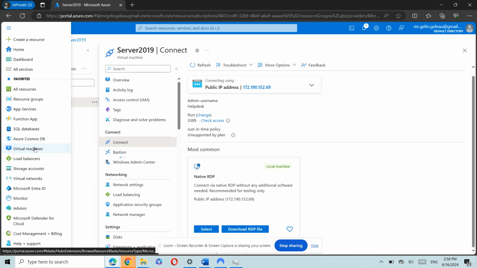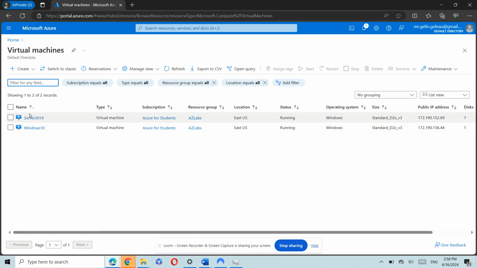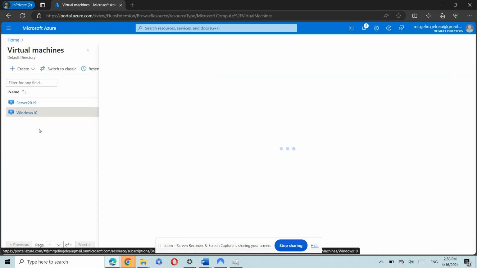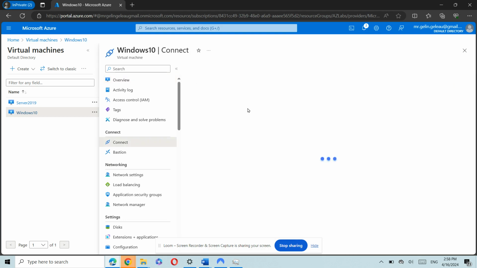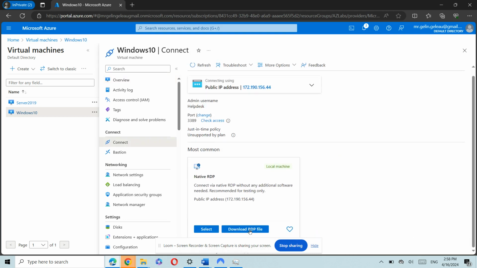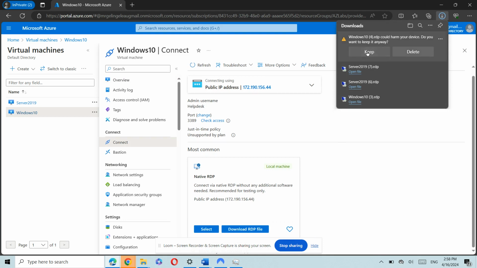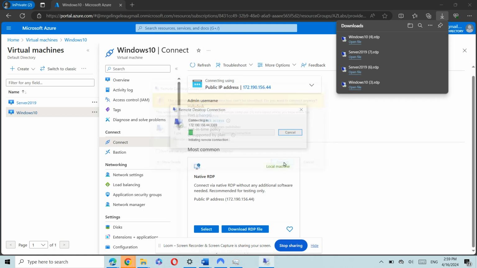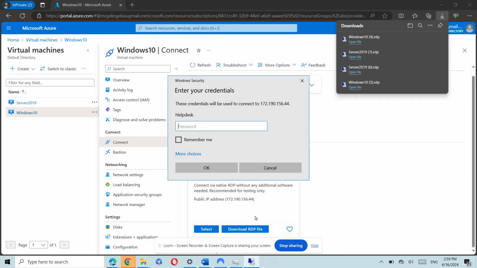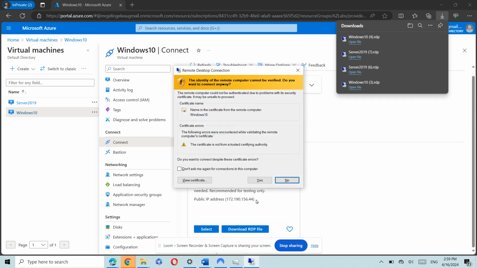All right, click on here. This is the Windows 10 virtual machine. Let's click on that. Let's click on connect, RDP, download RDP files. There you go. Keep open file. Again, the publisher of this remote connection cannot be identified. Do you want to connect anyway? Yes, let's connect. This is where you enter your password, the long password. Let's see. Okay. Let's click on yes again.